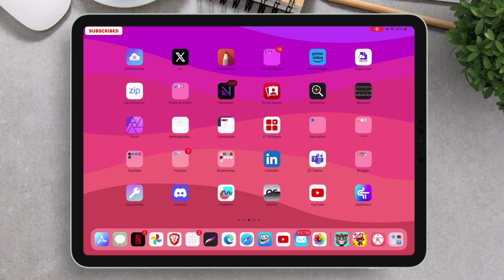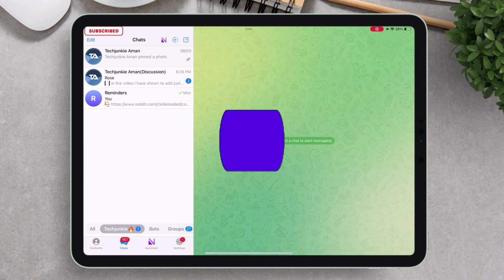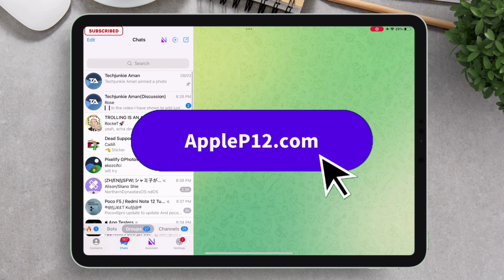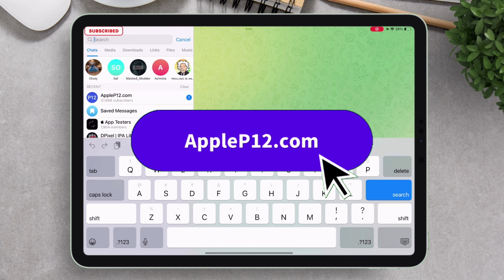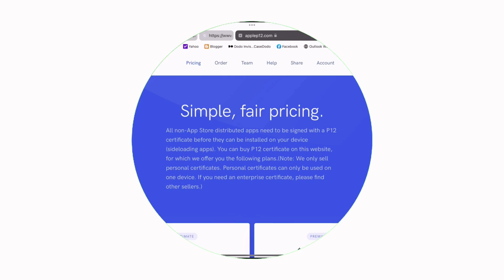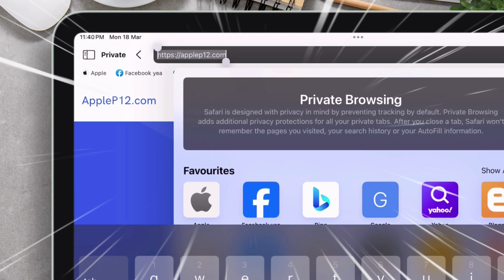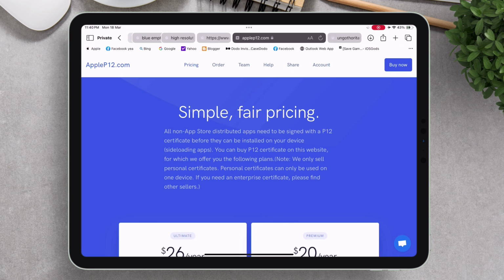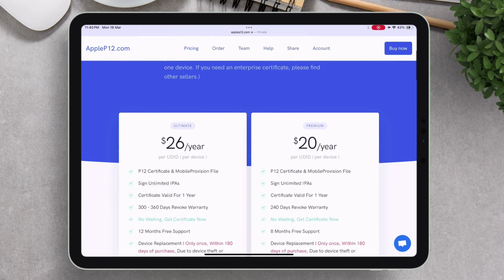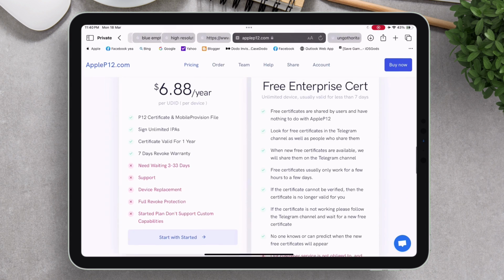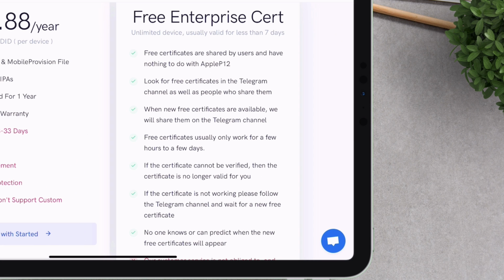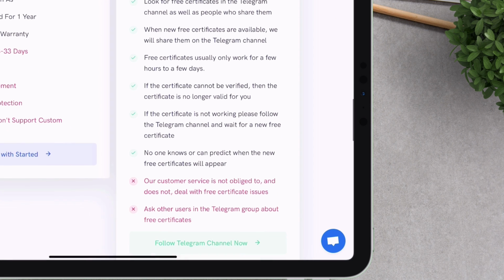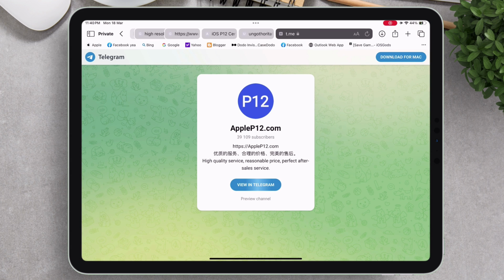First, launch the Telegram app and let's search for this channel, which is applep12.com. Alternatively, you can visit this website, which is applep12.com. Scroll down to the bottom until you find the Free Enterprise Certificate section. Here you will also find the direct link to its Telegram channel. Clicking on the link will redirect you to its official Telegram channel.